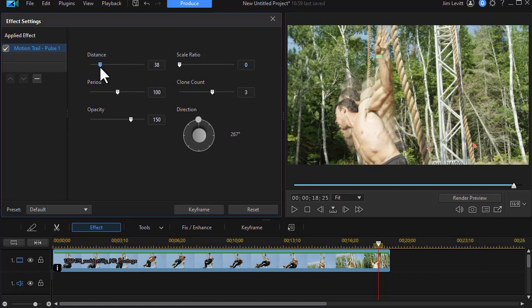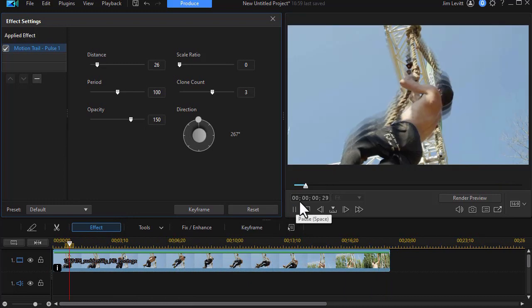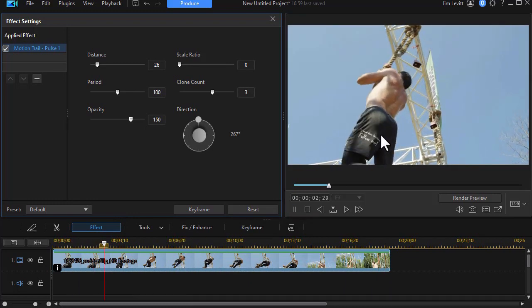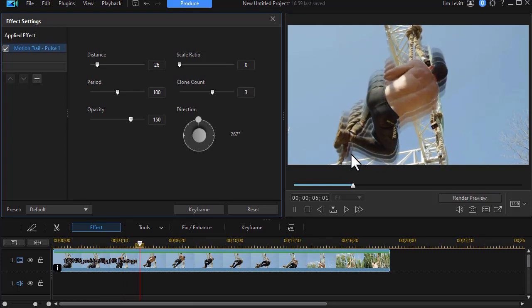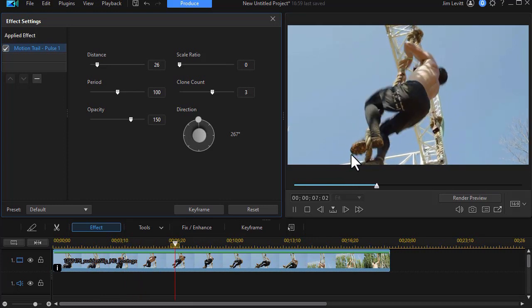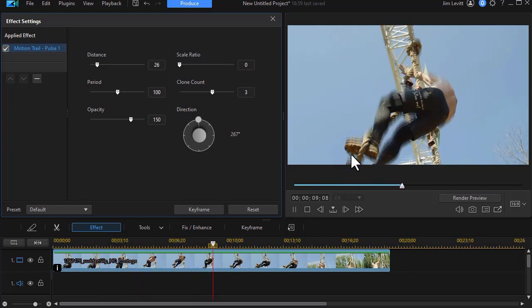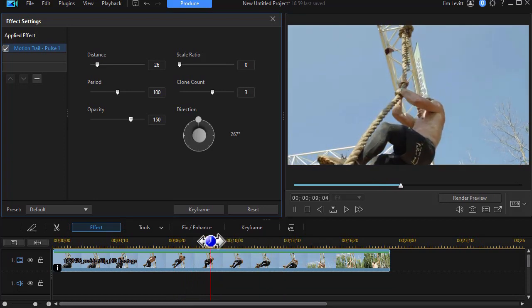I can change the distance, I can tighten it up, and let's see what happens if I take those modifications and play it. And you see it's a little bit different. So you'll have to learn each of the different attributes that you can modify in this particular use of this effect. Now let me give you something else that you can do.